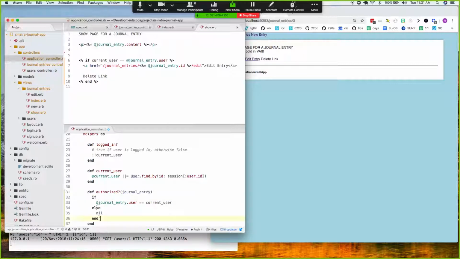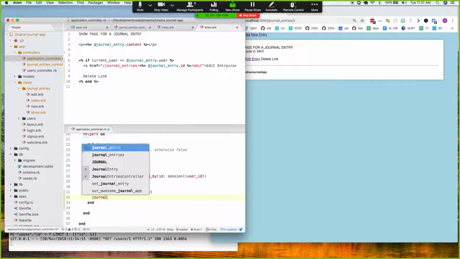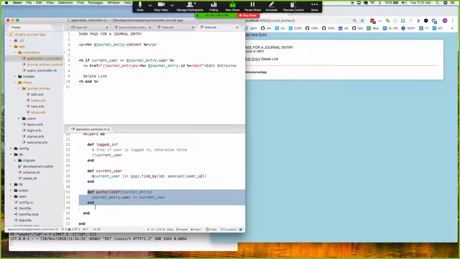So what we could actually do is simply return journal entry.user equals current user. I'm okay with this. Is this what you meant? Yeah, you know what, this is fine. This is totally fine, because you're right, we're going to have to do this a bunch of times. So I'll say authorized to edit. I think that's okay. And we're simply returning true or false based on whether the journal entry that's passed in belongs to the current user.